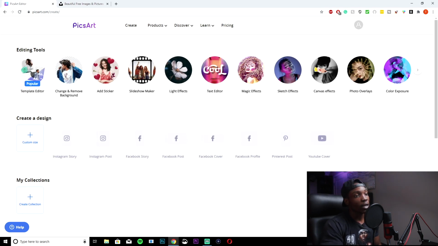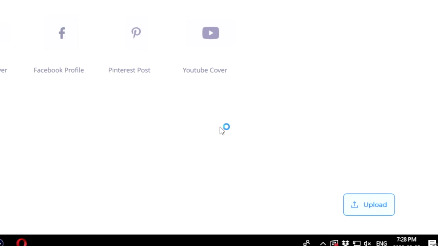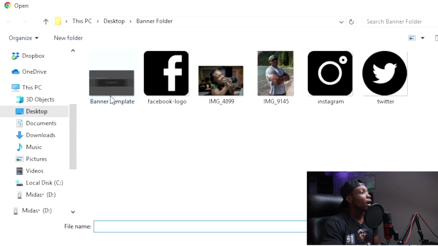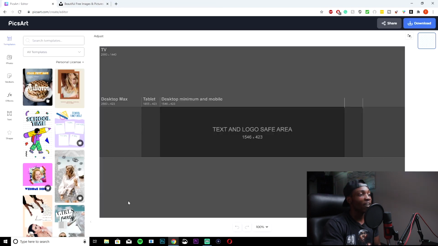So after you get into the editor, what you want to do next is upload a pre-made custom template that I've linked down in the description below. Once you grab that, as you can see, I already have mine right there. It should look something like this. And then you want to try to keep all your text and all your pictures, anything that's important to you, kind of centered in the text and logo safe area.